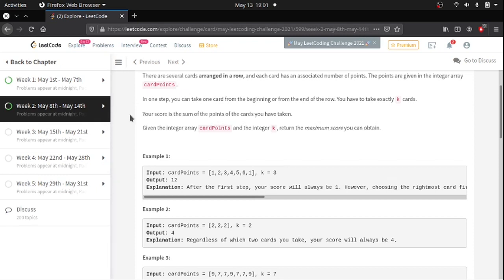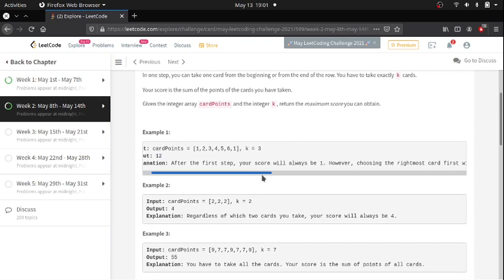The question is simple. You have to pick k cards from this cardPoints array, and we have to pick either from the front or back, so that the points are maximum. After the first step, your score will always be 1 because the first card and last card are 1. However, choosing the rightmost card first will maximize your total score. The optimal strategy is to take the 3 cards on the right. So you take 1 first, next 6, next 5, so it will make the score 12.